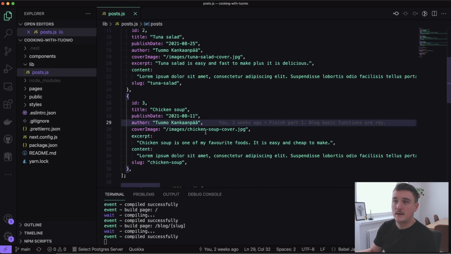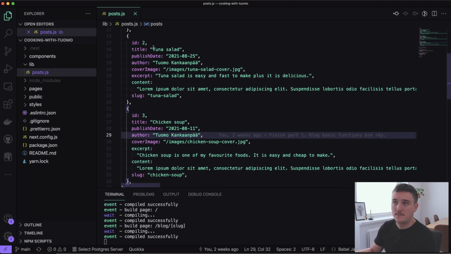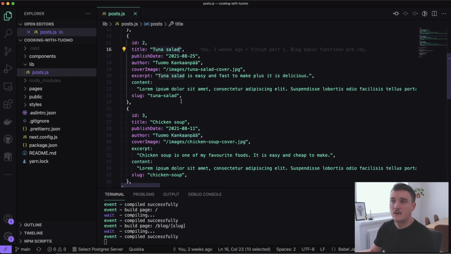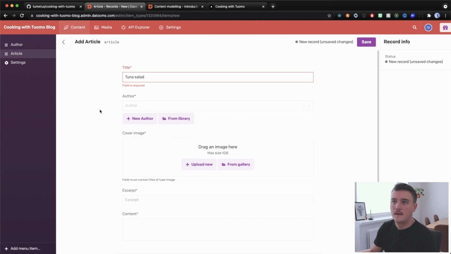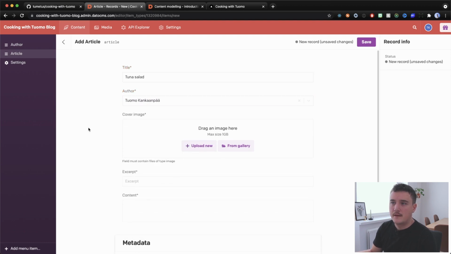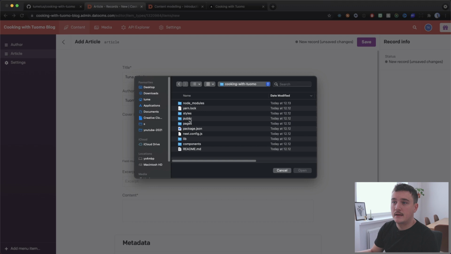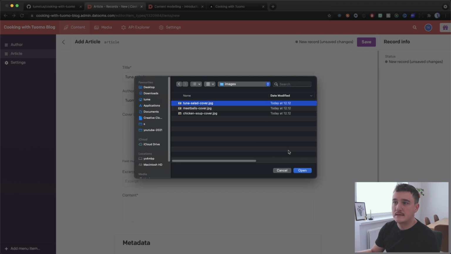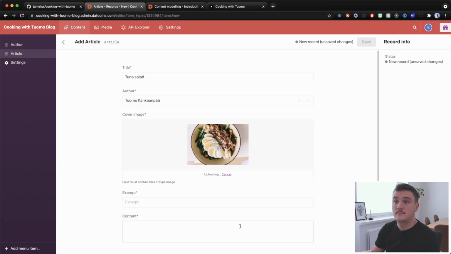So let's say we wanted the tuna salad, for example. So I'm gonna copy the title. Then the author will be this. Then for the cover image, we can upload an image right here. So let's do that. I'm gonna take the image from the public folder and images and the tuna salad cover. You can find these images from the GitHub repo also. Like that, it uploaded it.